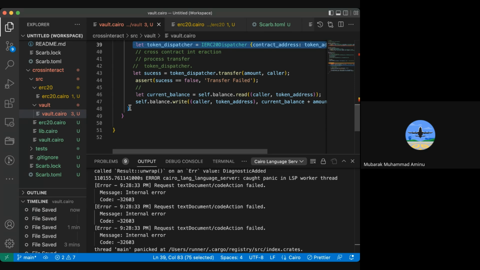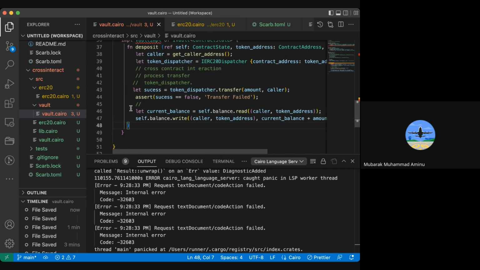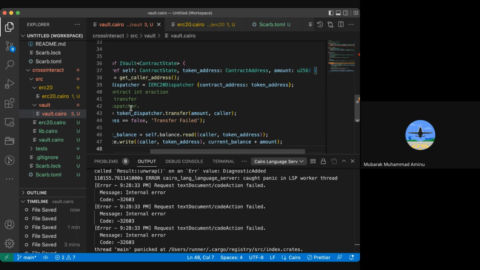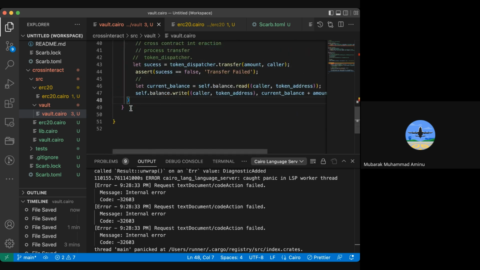Now I'm going to quickly go ahead and work on the second function so that we can see how we can deploy, see how the whole thing works, right? And then go ahead and explain what we are going to do on the assignment. But does anybody have any question with regards to how I was able to access the ERC20 contract transfer function from the vote contract?